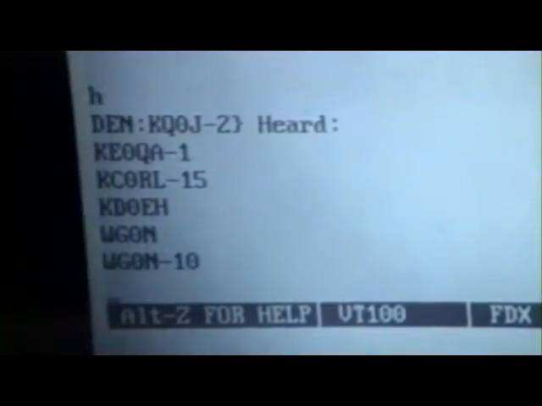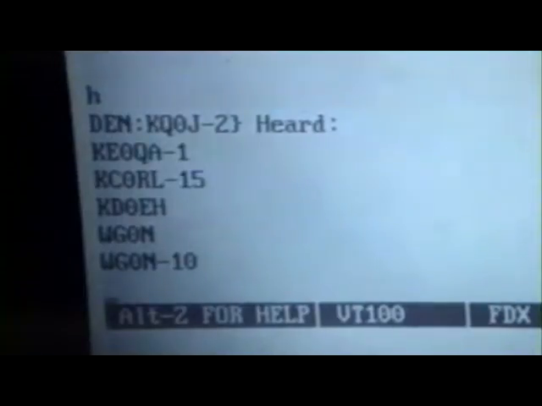Bill, on some of those, does it give you the time that it heard them? Not on NetROM and TheNet. It does on the CAM and the MSYS, which we'll get into later on. This is all you get here. No times, no anything.